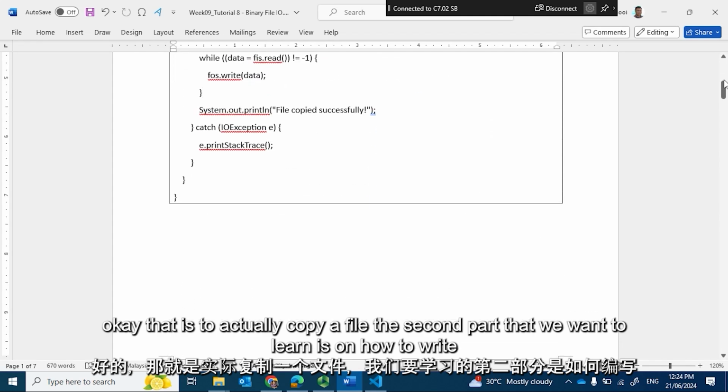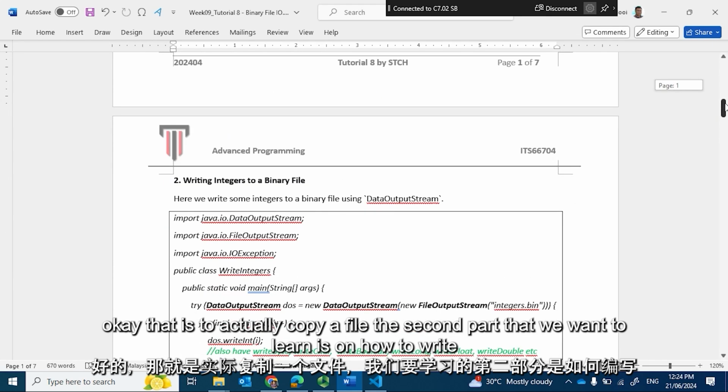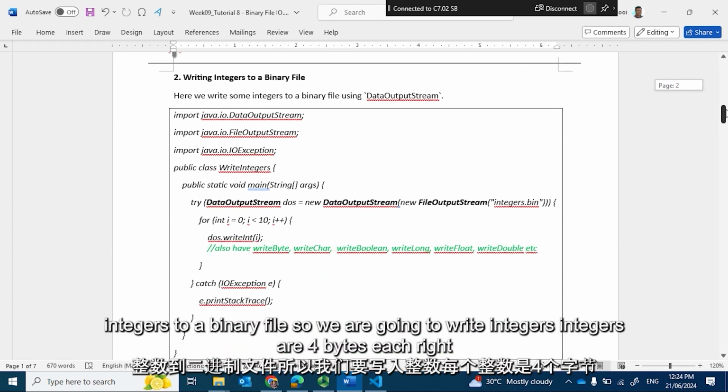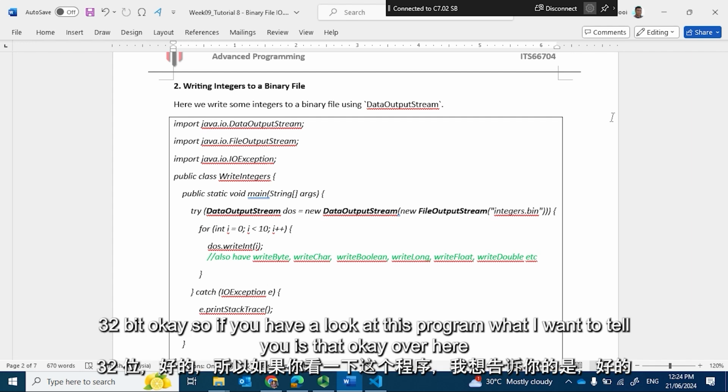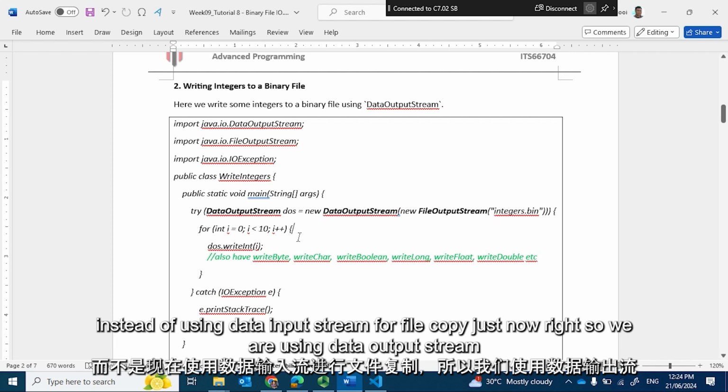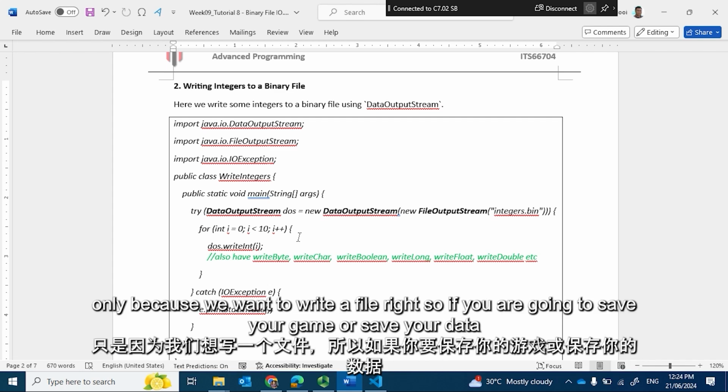The second part that we want to learn is how to write integers to a binary file. So we are going to write integers. Integers are 4 bytes each, 32-bit. If you have a look at this program, over here, instead of using data input stream as in the file copy just now, we are using data output stream only because we want to write a file.